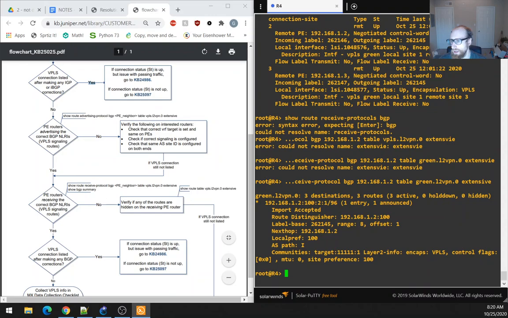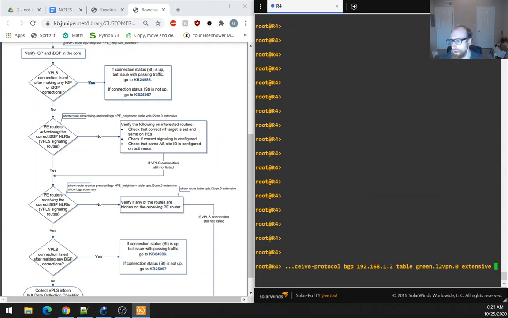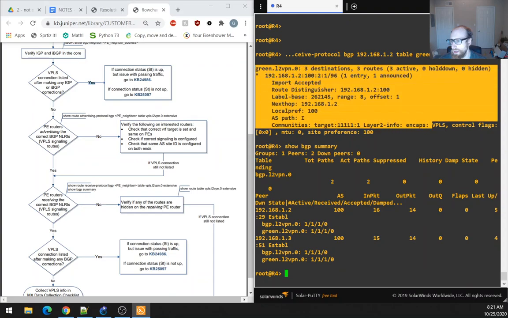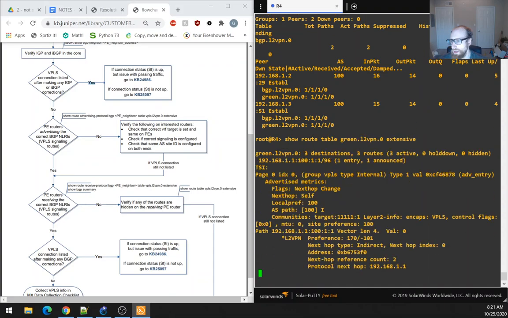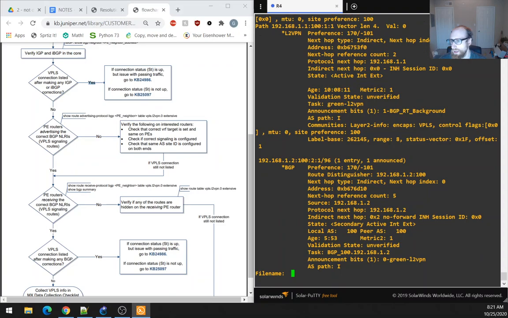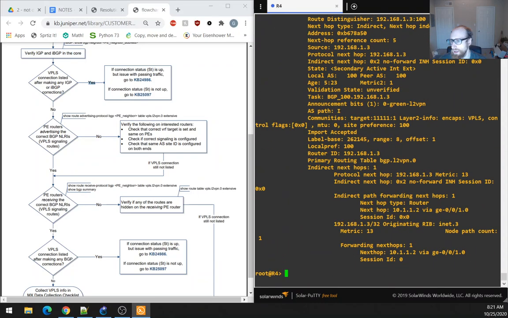So, yep, and now we can do a short BGP summary. So let's do that command again, so it's nice and clean, and then show BGP summary. Okay, so there we go. So now we can verify if any of the routes are hidden on the receiving PE router. So we've got our routes from the other one, so we're good to go. So let's verify if any of them are hidden. Now this is an interesting way to verify if a route is hidden, because I would think a better way to do that would be show route hidden.